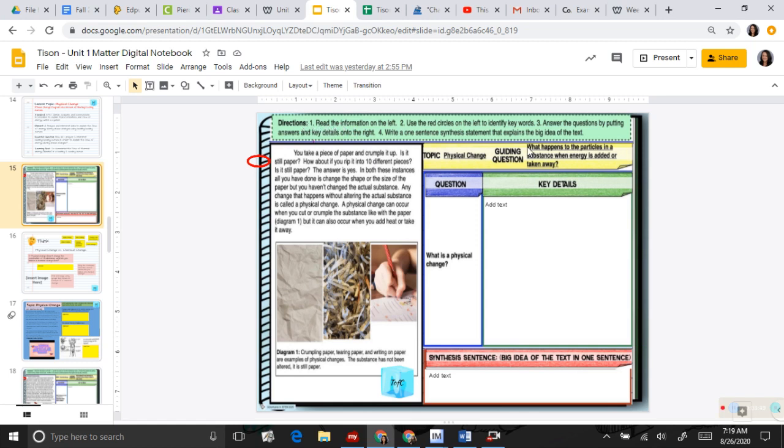The directions are all right here at the top. It says read the information on the left. Okay, you're going to read this information. You're going to circle the key words. So you're going to take your circle, you're going to drag it to keywords.